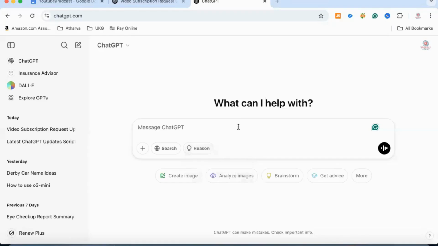Now, how do you use the OpenAI o3-mini model in ChatGPT? Let's check it out. In order to use OpenAI o3-mini, what you have to do is use this button called Reason. When you click on it, whatever question you ask, the response will be more in-depth. This model will go through multiple parameters and try to give you a more comprehensive response. Let's find out how it does it.